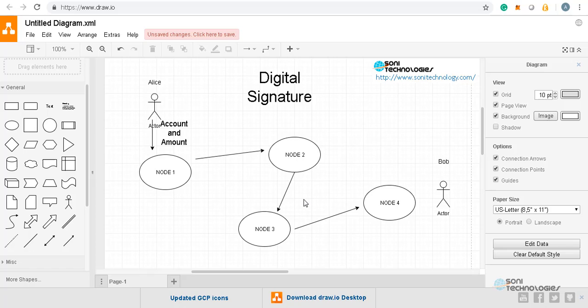In this lecture, we will be discussing digital signature. So let's start with the person called Alice who wants to transfer money to Bob. For Alice to send money to Bob, she simply broadcasts a message with the account and the amount. So every node that receives it will update their copy of the ledger and then pass along the transaction.